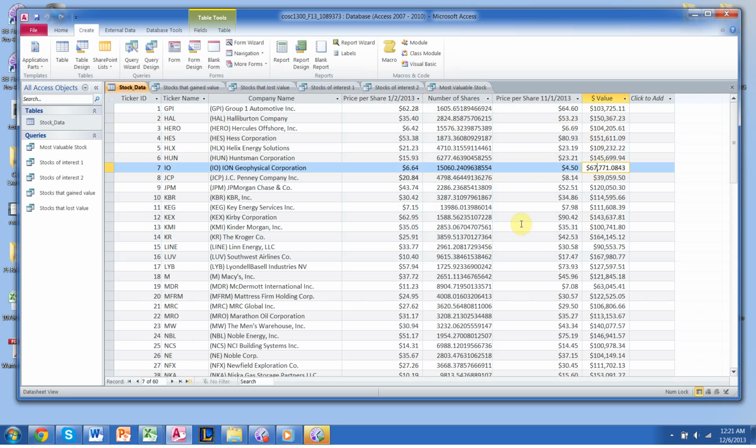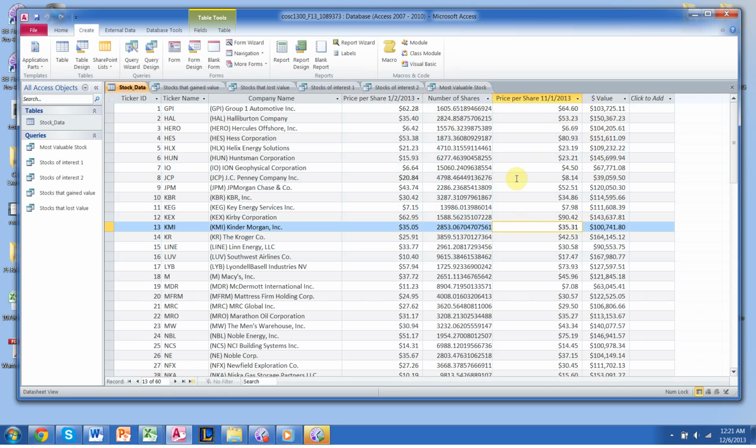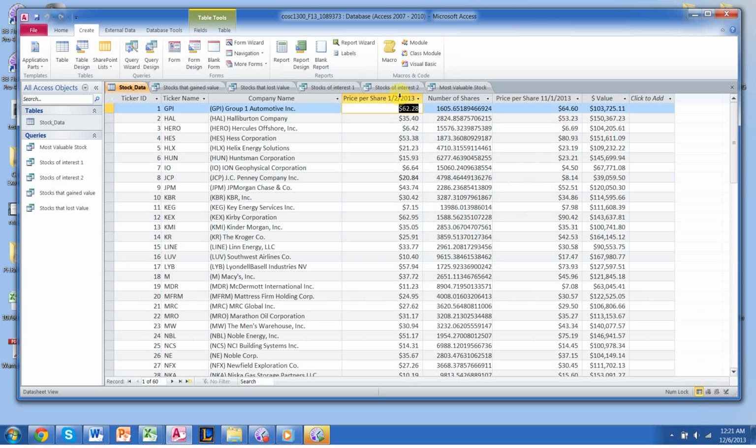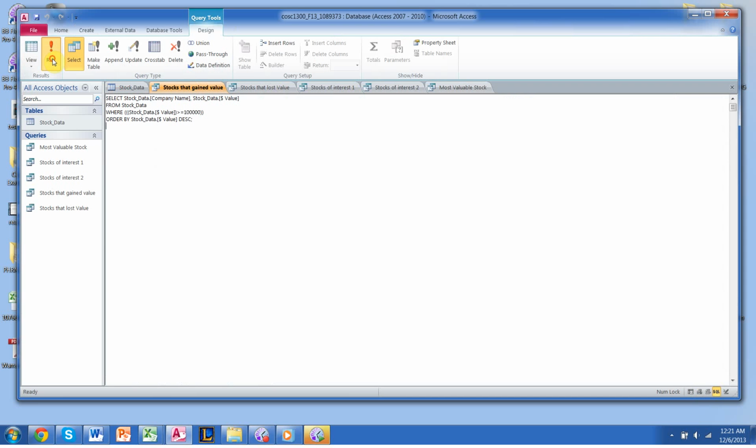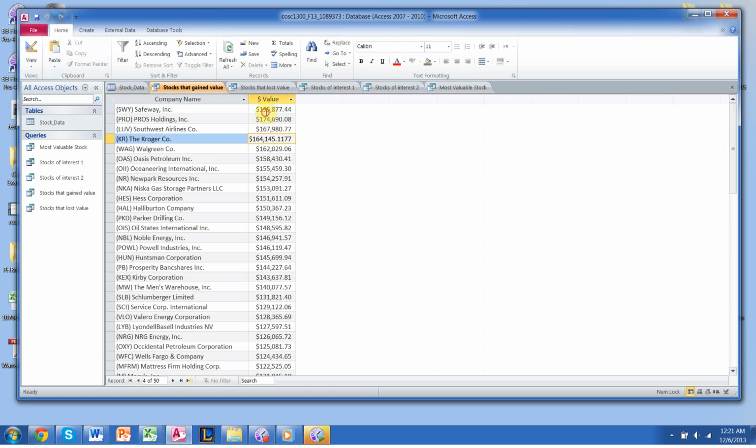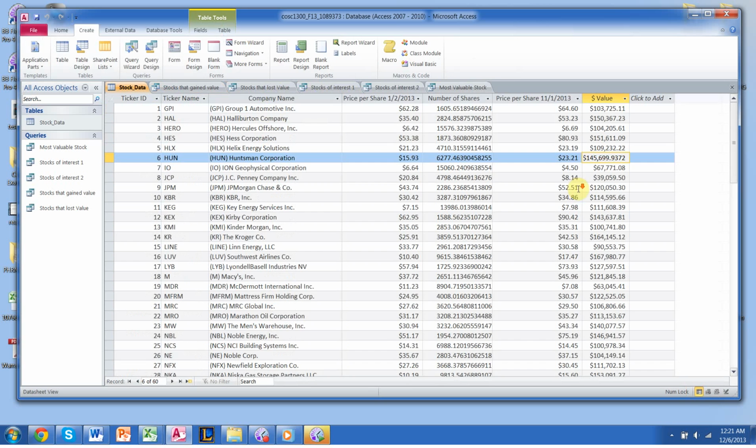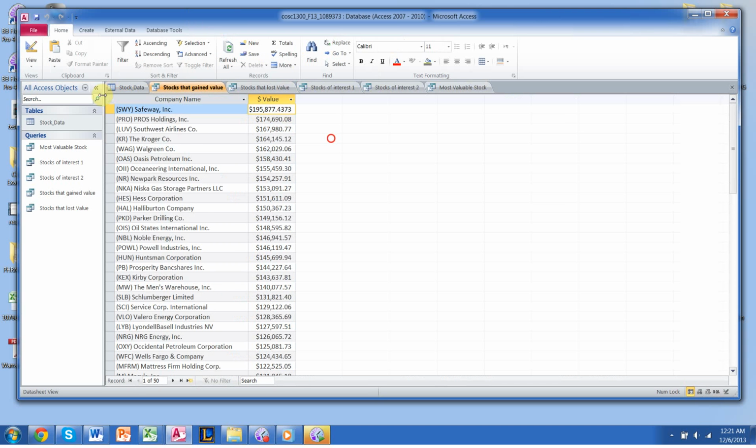So what does this mean? Well, that must mean that the highest percent increase over the original price, being the price per share on the first, will actually have the highest dollar value. So if we look at stocks that gain value and we press run, we'll see that the highest dollar value is Safeway. So we can safely assume that the greatest percent increase between the two stocks is Safeway.